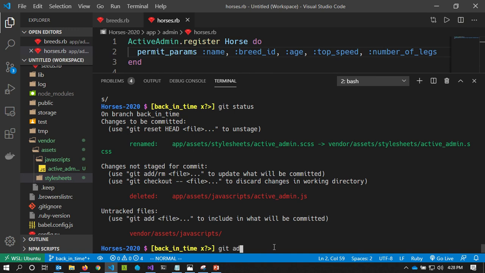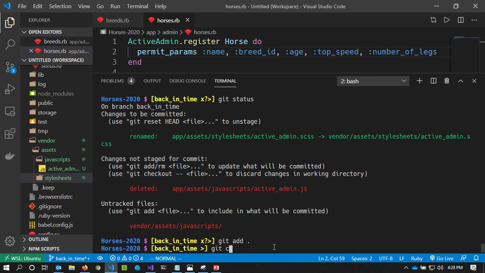And so here I'll just add those changes and commit them, and just say: vendored the JS and CSS assets of ActiveAdmin.